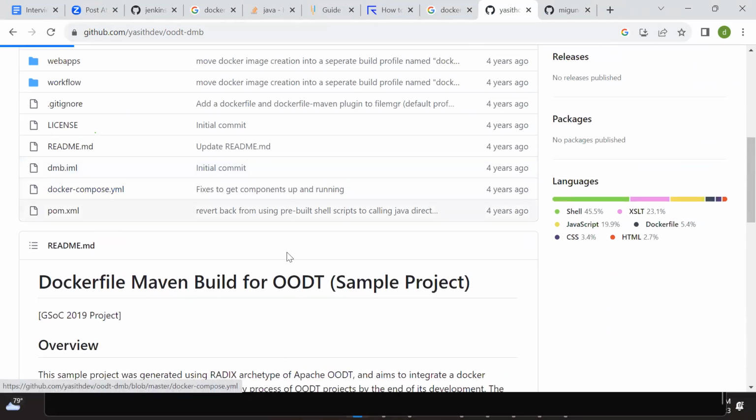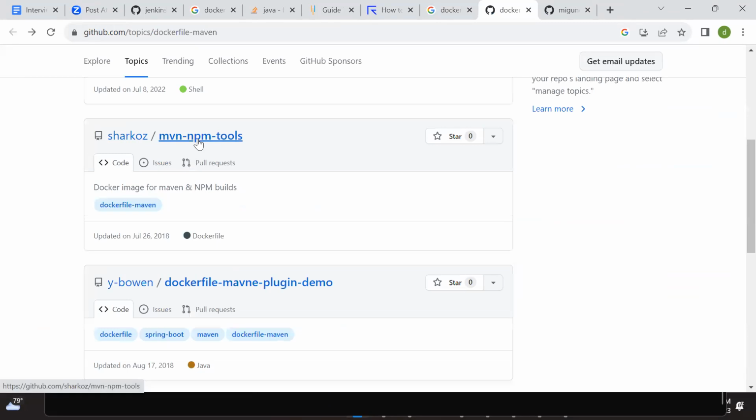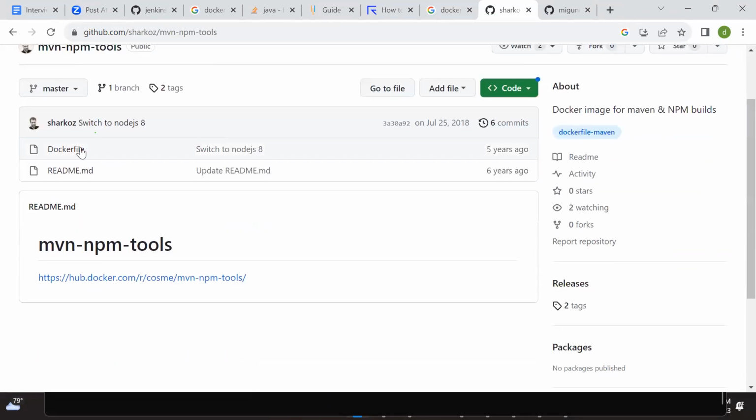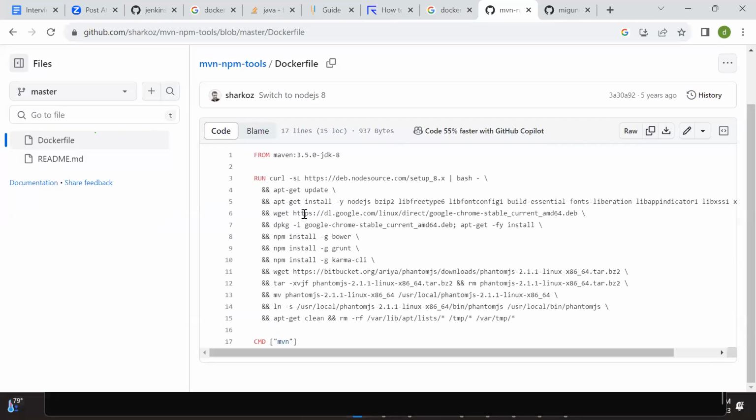They have given a Docker Compose directly. We don't go with Docker Compose. We want to go with the Dockerizing approach. Yeah, simply this is a Dockerfile. See, they are taking a base image of Maven which has JDK 8, and after that they are installing NPM, meaning Node.js related stuff, and then just printing the Maven version. That's it. They are not Dockerizing their application.